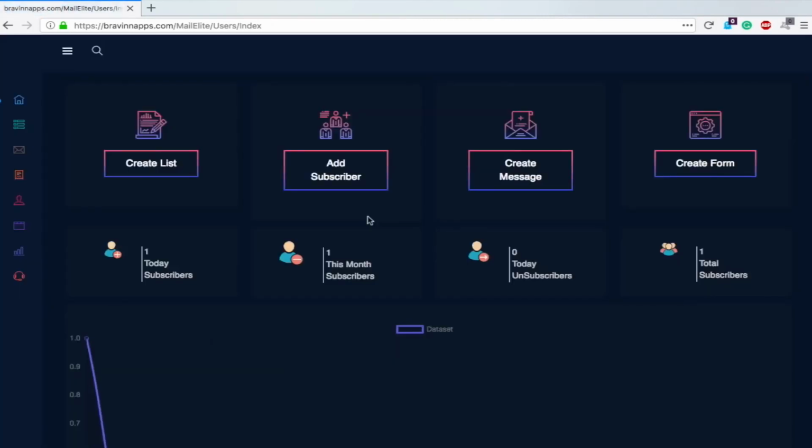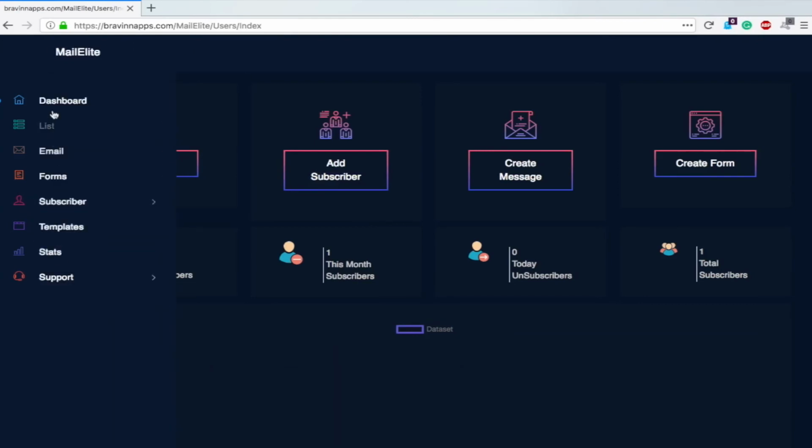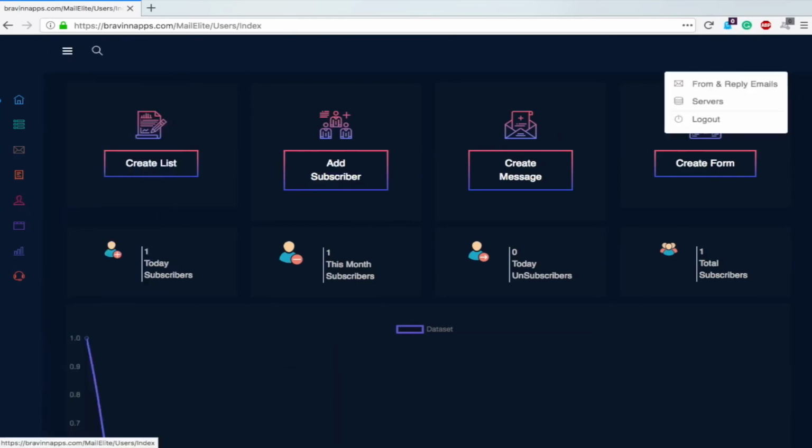And as you can see, Mail Elite is a very basic emailing program. It's something that is super simple to use, and it's not very difficult. In addition, like I said, it was pretty easy to add in the different things that I needed. Also, I'll show you real quick.